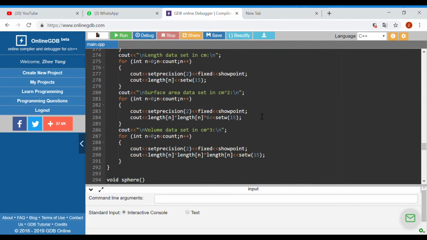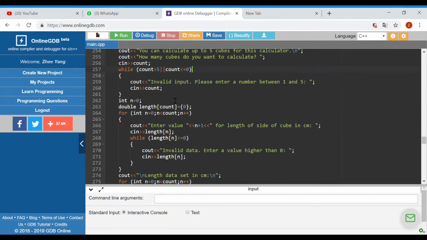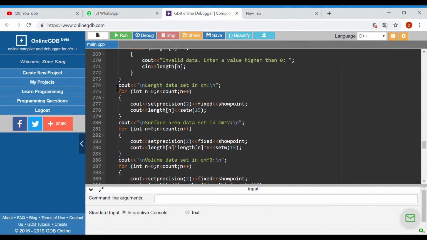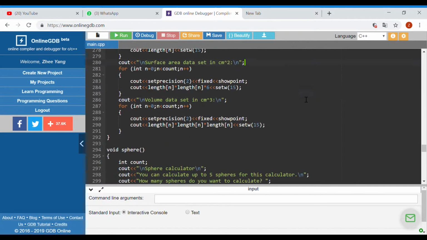The format is also the same: initialize count, this command, and then the while statement for more than 5 or less than or equal to 0, reminding the user it is invalid input. Then declare, and the for statement is just the same as in the plane geometry calculator. Here is also the same length data set precision. The only difference is that because now it is the solid geometry calculator, we need surface area and volume data sets, and the formula is different.